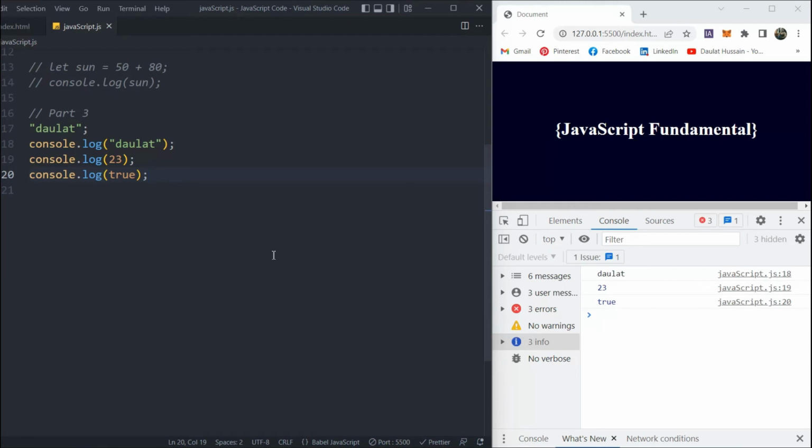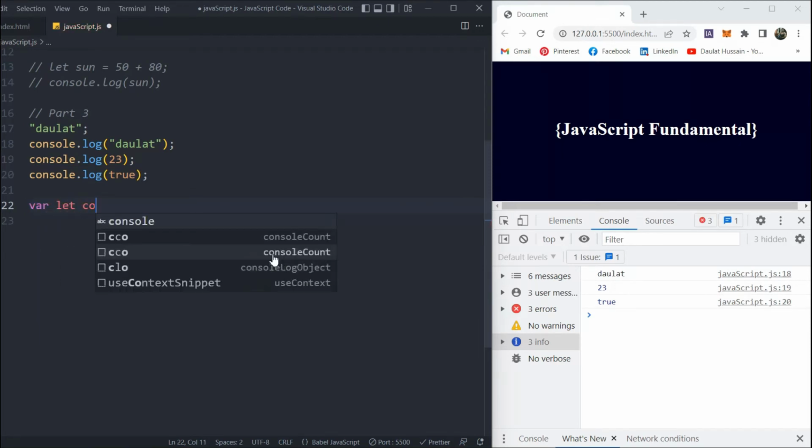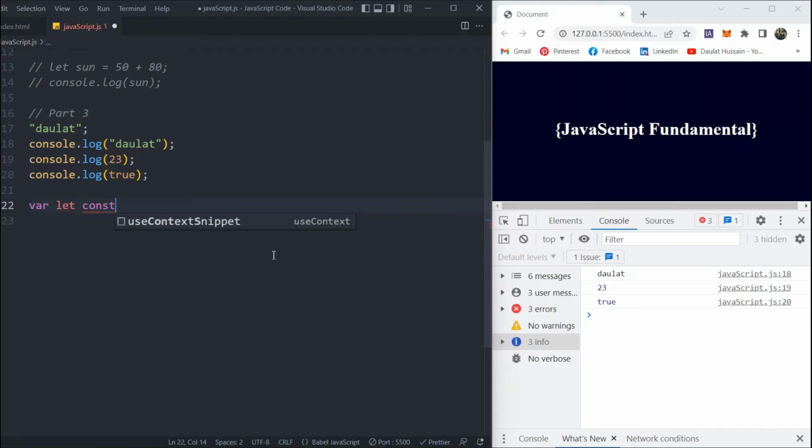Now let's talk about variables, how you can declare variables in JavaScript. To declare variables you have to use 3 reserved keywords in JavaScript. The 3 keywords are var, let and const. We're going to talk about each of these keywords in brief, so for the time being don't think too much about it, just focus on variables in JavaScript.